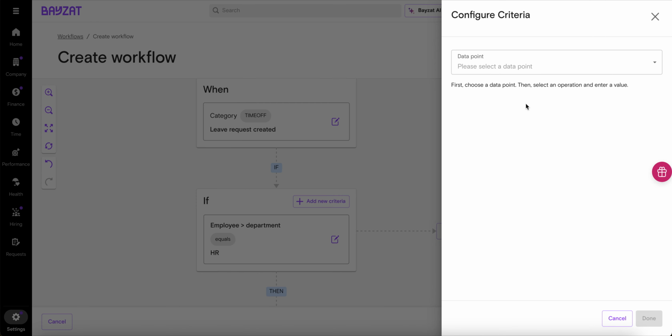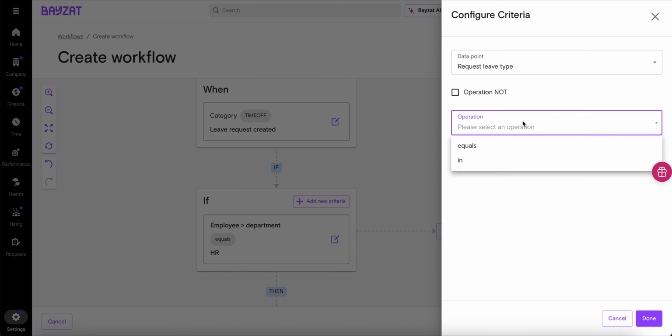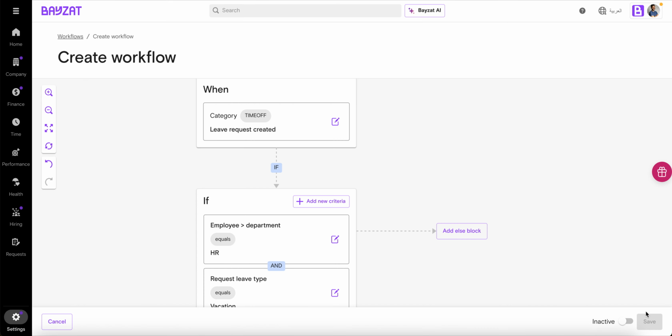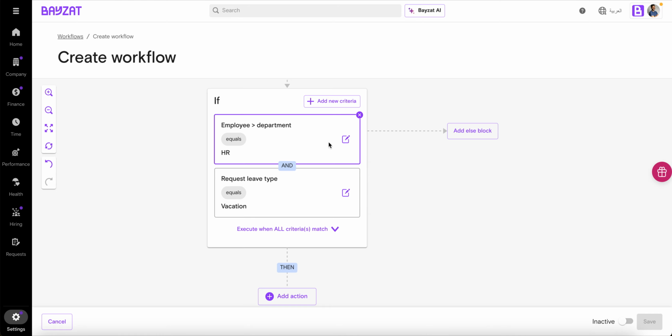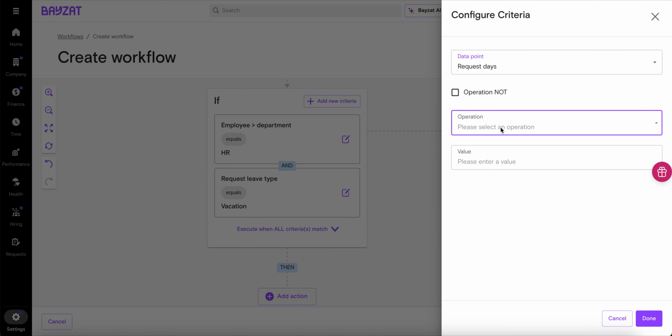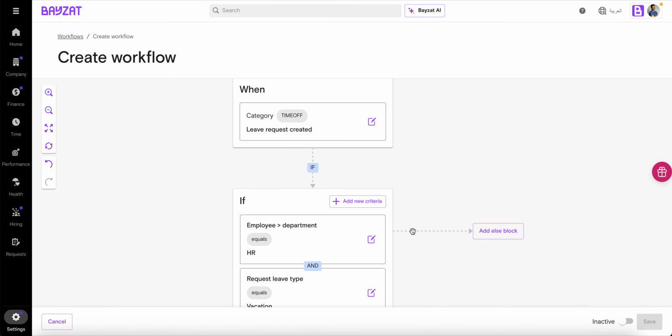I can add more criteria. For example, I only want requests if it is vacation. Any other leave requests, I don't want to be concerned with. I can add more and basically say any request that is greater than 5 days, only then send them my way. So in a nutshell, what you're trying to do here is get control over when the workflow has to be triggered.